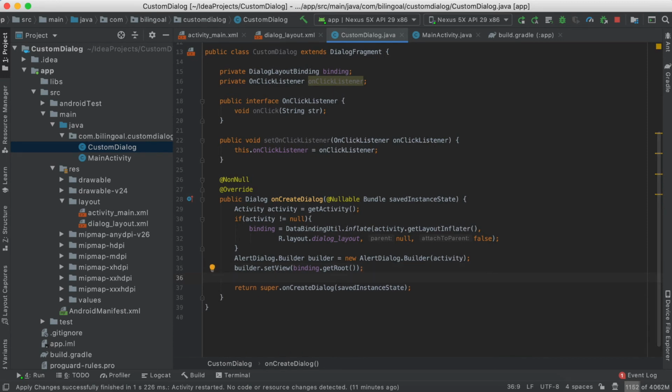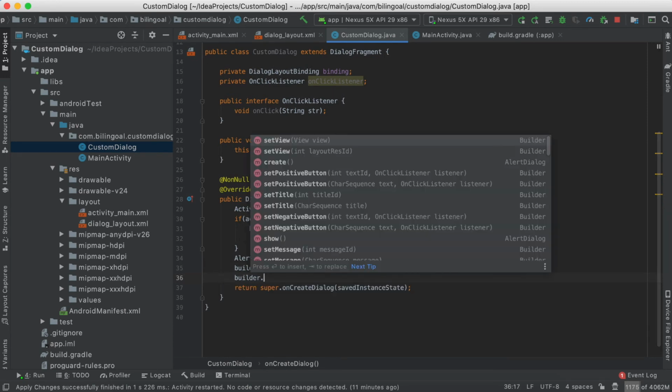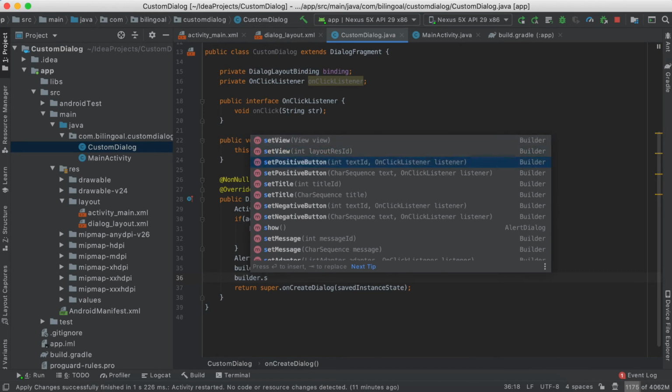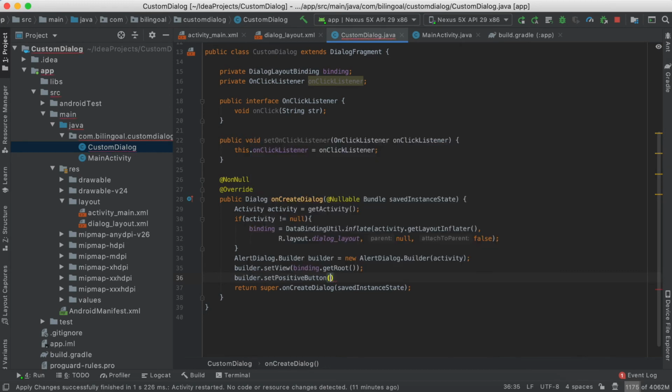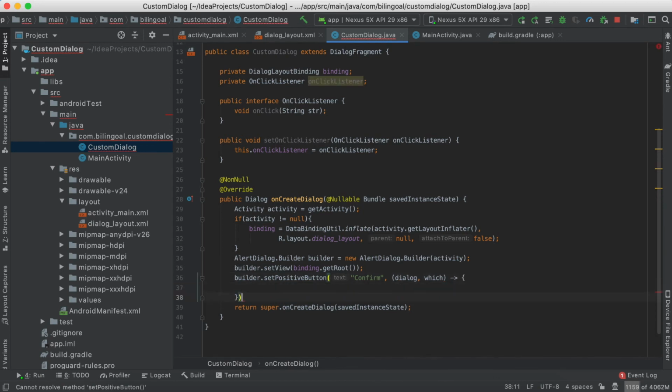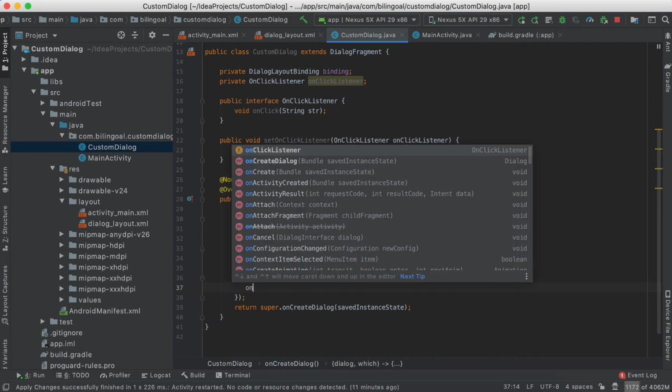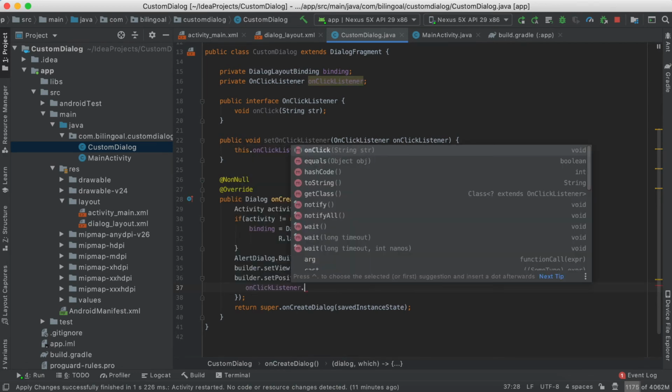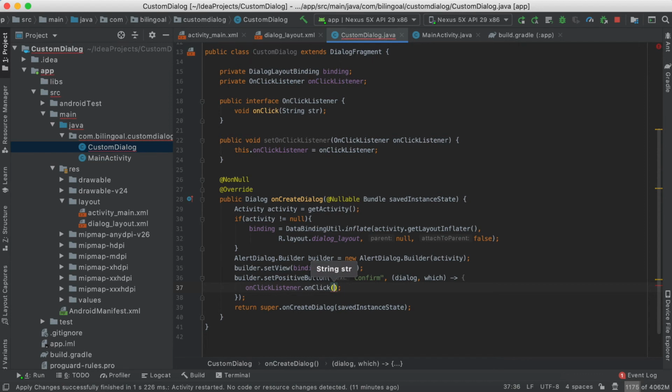Let's also add a button. So builder.setPositiveButton. And for the first parameter, I'm gonna write confirm. And for the second one, I'm gonna pass a lambda function. And in this lambda function, I'm gonna use our interface on click listener dot on click.